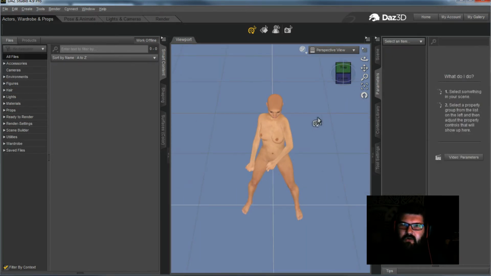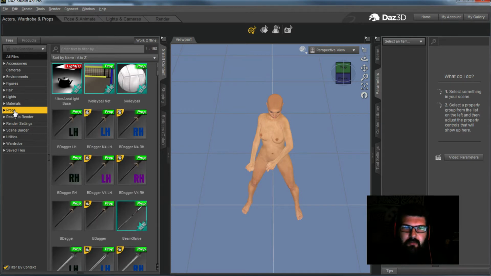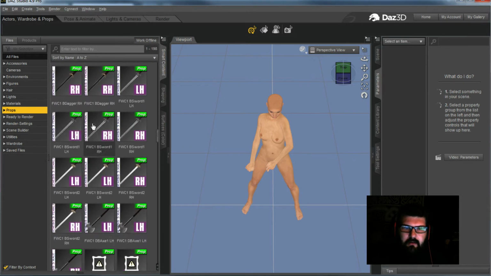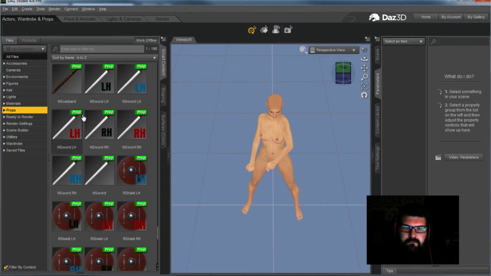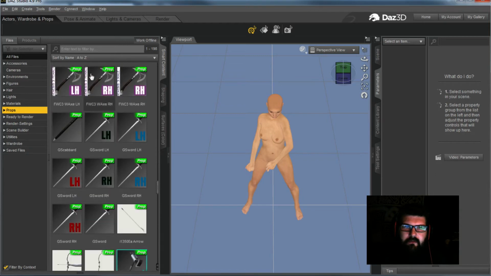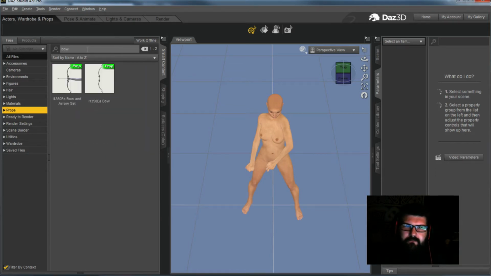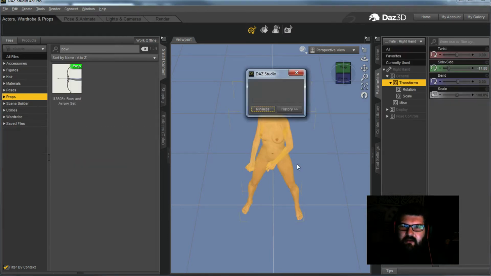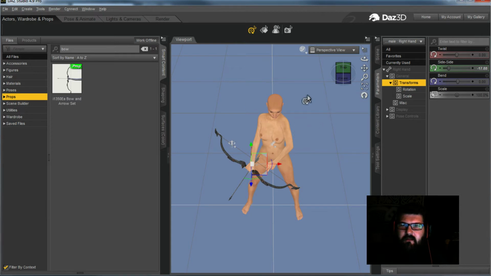This is basically how our token would start to render. I also bought some weapons, which makes it easier to draw my token. So let's see, props, and I want a bow and arrow. Or I can just select bow. There we go. Bow and arrow set. So I can just drag it on top of my lady over here. And there you go. We've got a pretty nice pose.